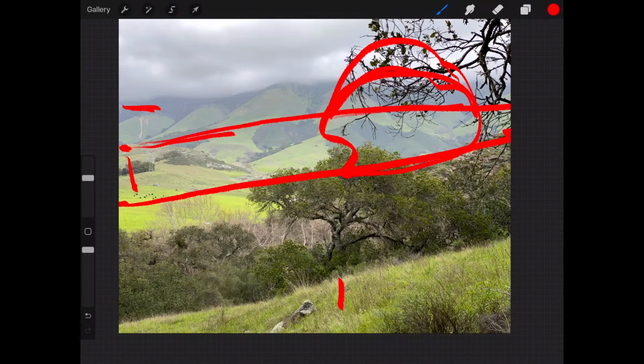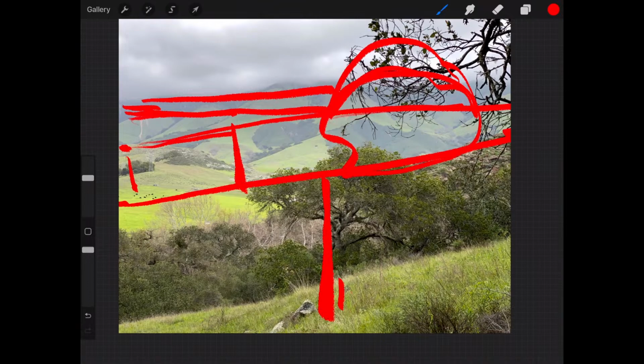Then we have mountains. Wait, do we have mountains? No, those are our trees. Then we have the field, and then we have the mountains behind it. Now we have big, smaller, smaller, and smaller. And that's how we create space in a landscape. Does that make sense? Okay.